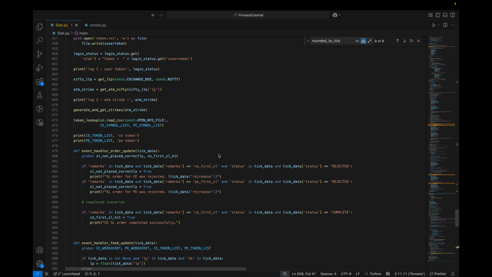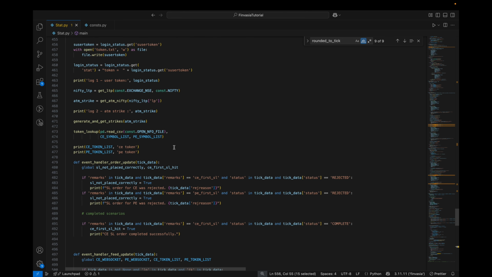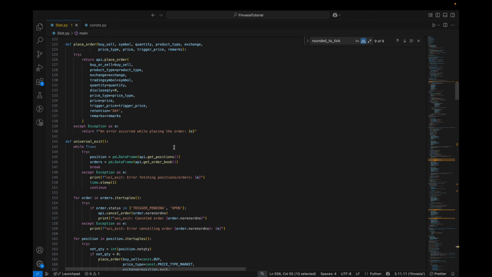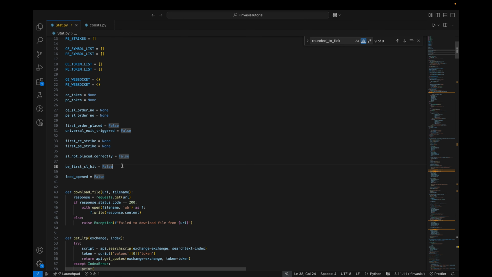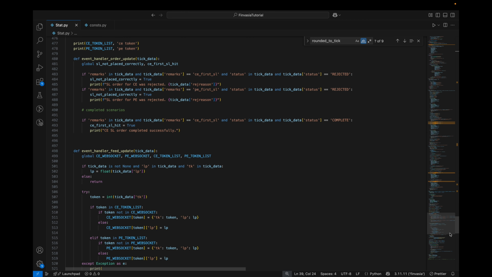We'll come back to our main function, and in this main function, if you remember, I told you we'll create this P first SL hit later in the video. Now we'll create this variable. We'll come to the top of our program, and below our C first SL hit, we'll create P first SL hit is equal to false. We'll come back to our main function.